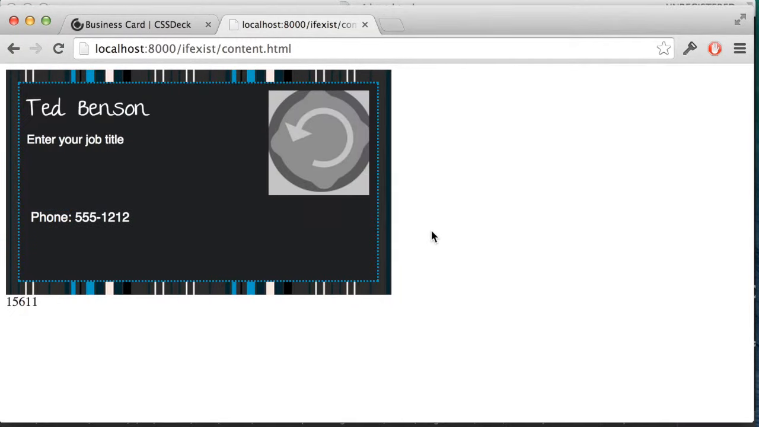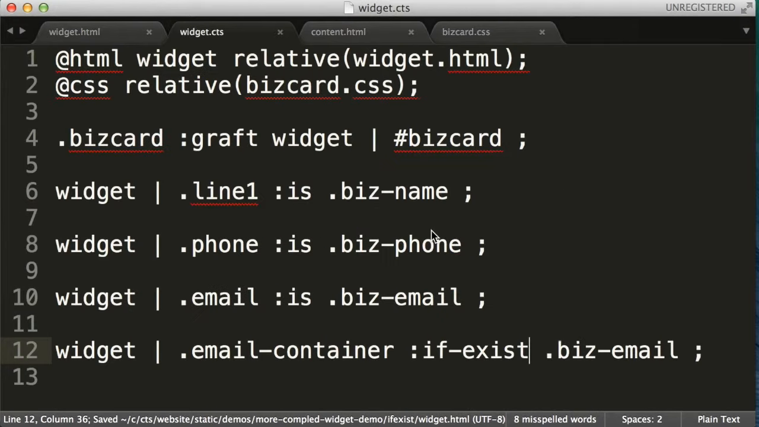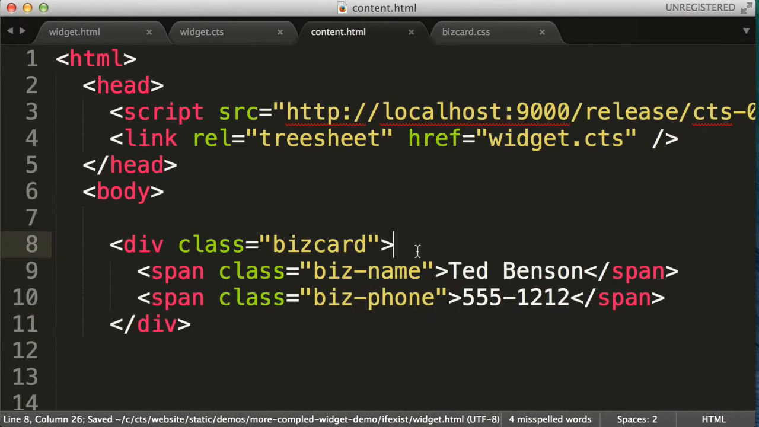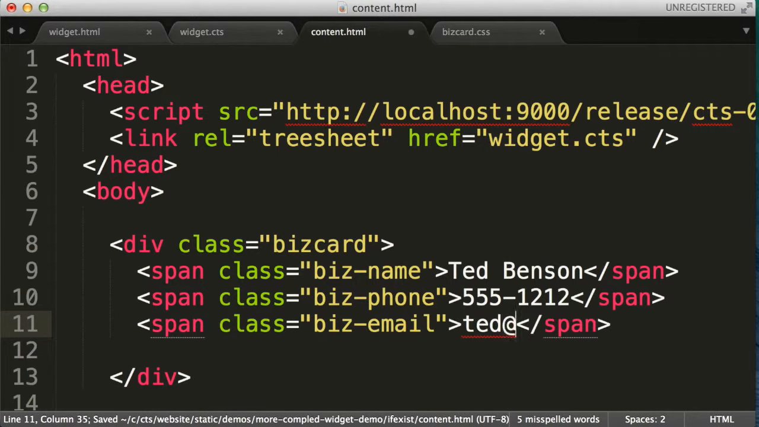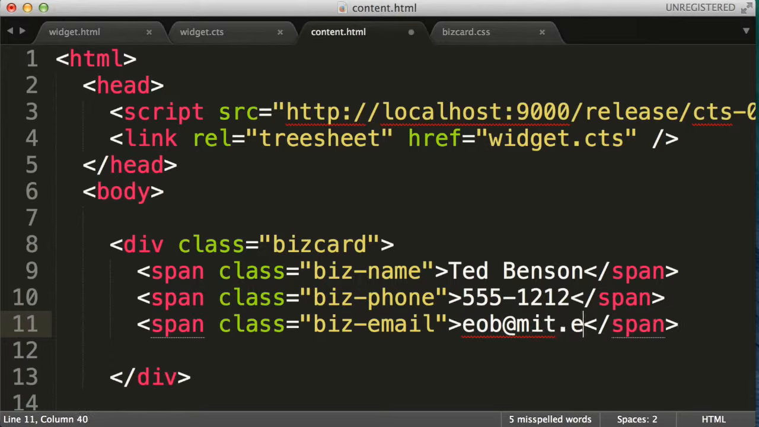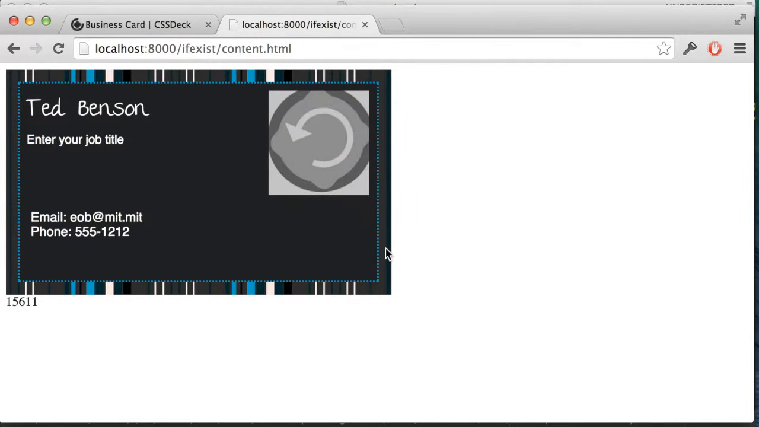And when we reload now, we see that there's no email. But if there were a biz email, so let's go to here and add our biz email. None of these addresses are actually mine. Then it'll show up. Not only will it get mapped, but then the chrome will show up as well.